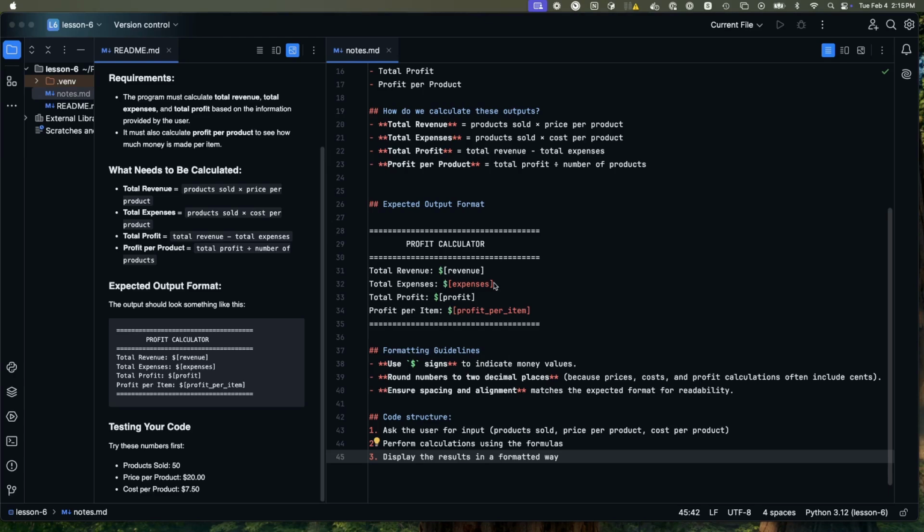So now that we have a solid plan, in the next lesson, we're going to implement the profit calculator step by step and bring this program to life.